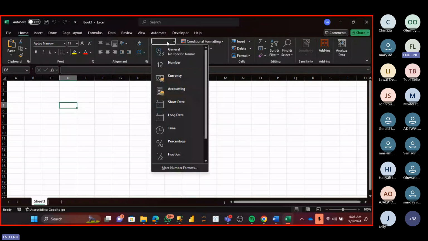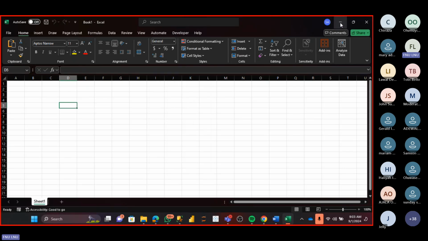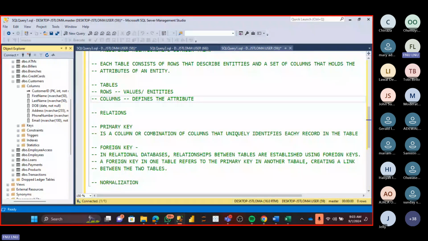For example, inside of Excel, you can change your data type. See, this is an example of a data type. You could change it like this. Where you have your general format, you can format that particular column to be a number column. You can format it to be a currency, accounting, short dates, and so on and so forth. That is basically the same thing that goes on inside of SQL.